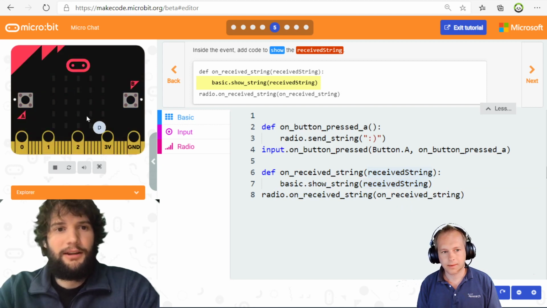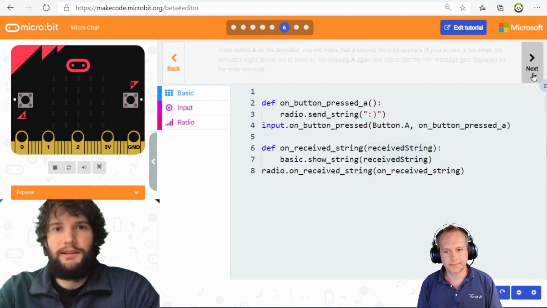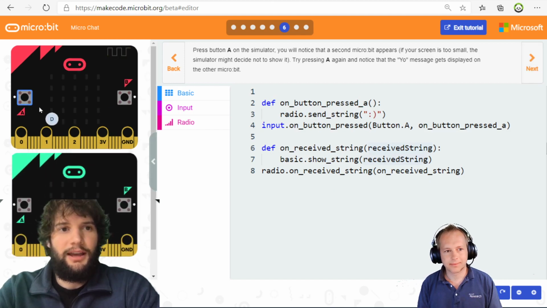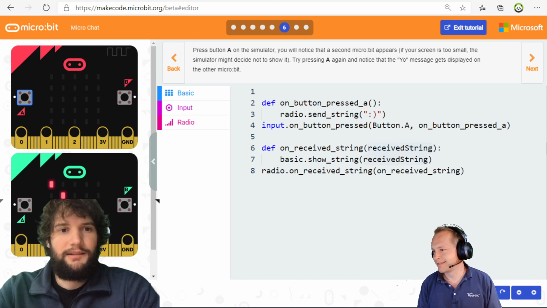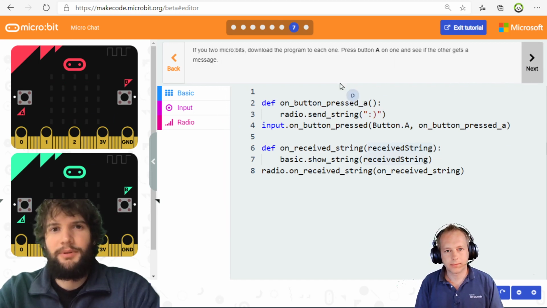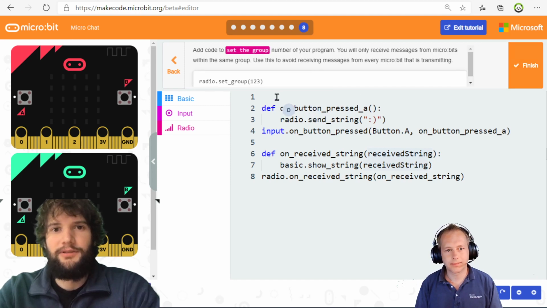Okay, anyway, so now I think our program is basically done. Let's see what the tutorial expects. Yeah, so now if I hit A here, I have to hit A again. Twice. Yes, so it's sending the smiley across that way, and if I hit A here, it's sending a smiley across this other way. And I think there's going to be one last step. Well, it's having us download, which I'm not going to do over the stream.